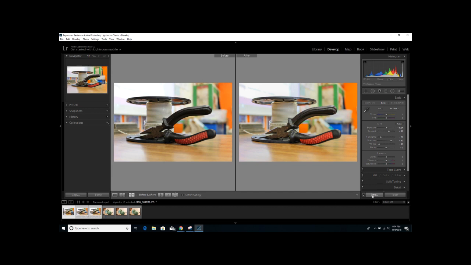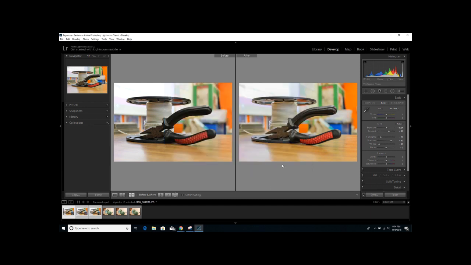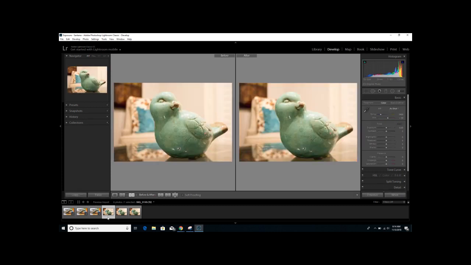And I'm going to click on Sync. And I'm going to synchronize. And by doing that, it's going to use these same enhancements that I applied from the first one. And notice it did the same for the second one and for the third one. Okay, so I'll go ahead and keep that. And I'll do the same for my second subject here.